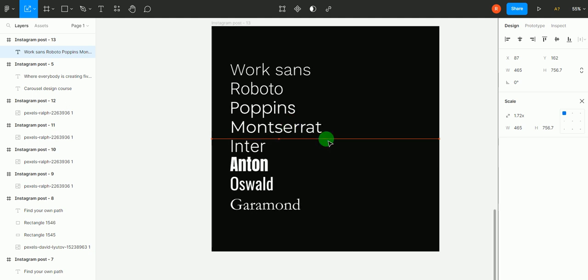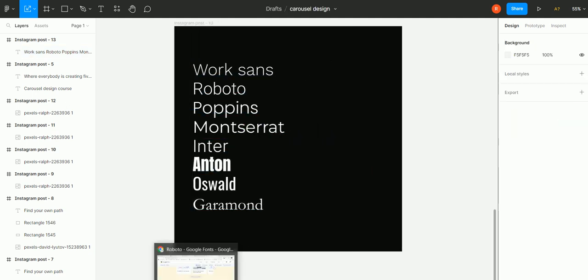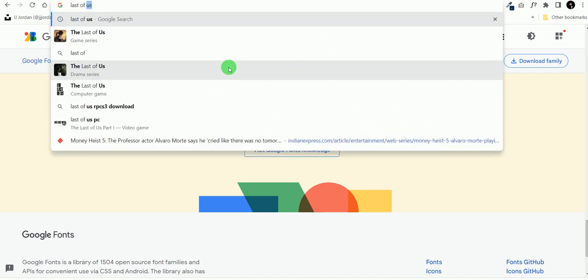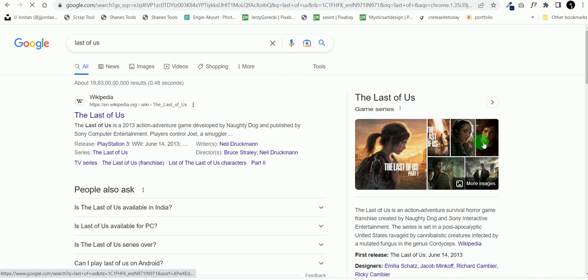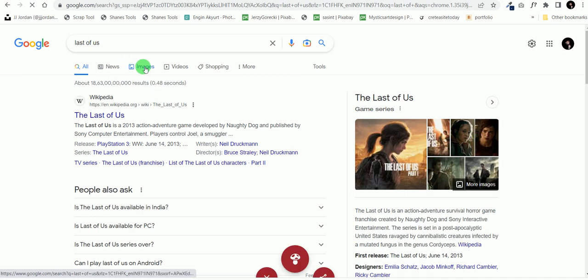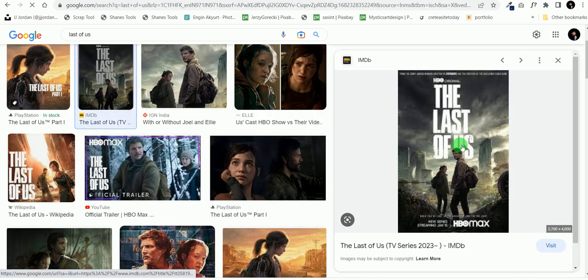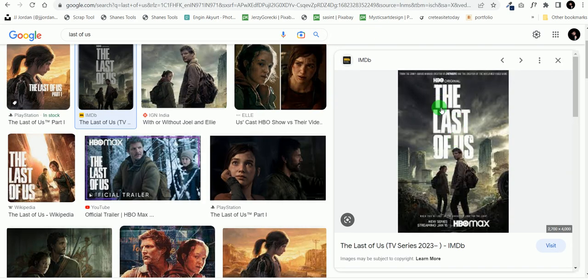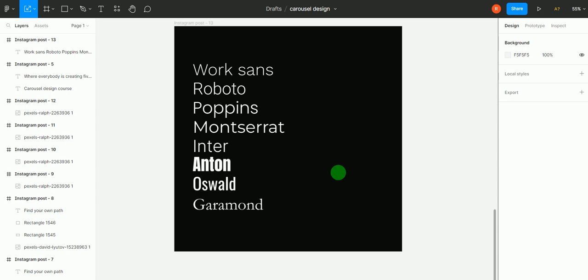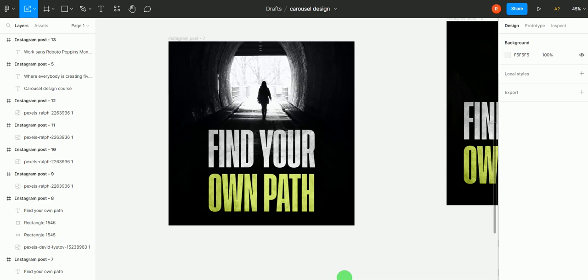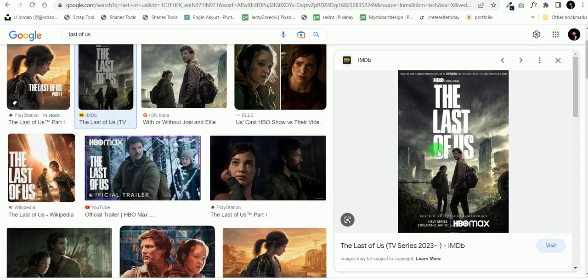Let's talk about where you can find inspiration. As many people know, the game series The Last of Us is where I found the inspiration for my carousel. If you see this, my design looks pretty similar to what I create for my carousel covers. You can see my covers, and this one. I've taken the inspiration from this.